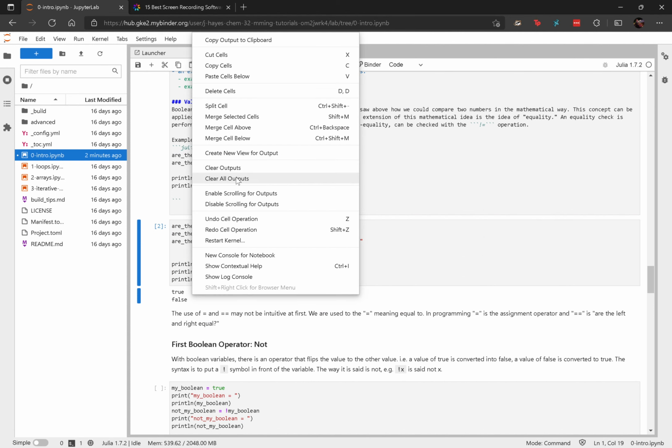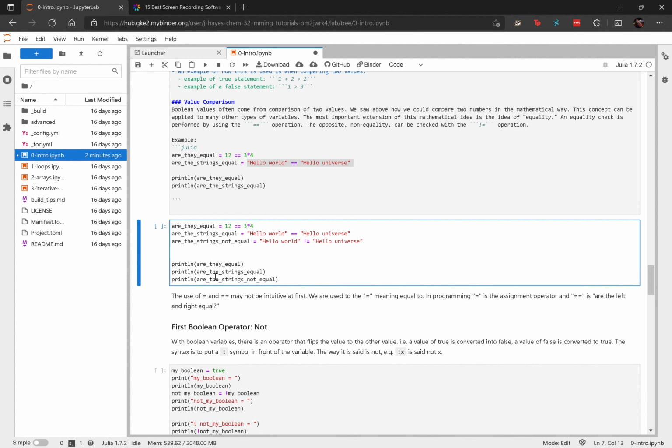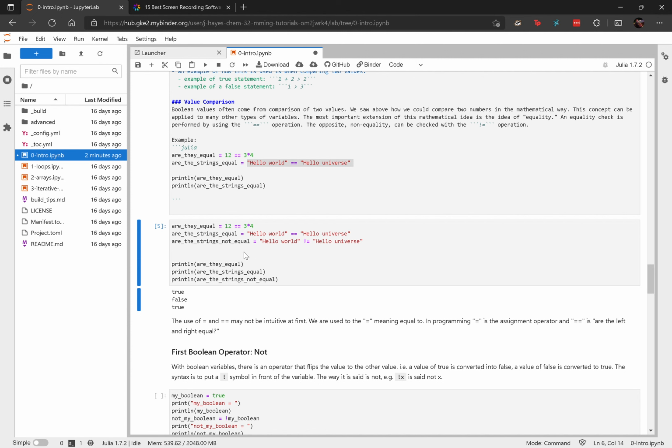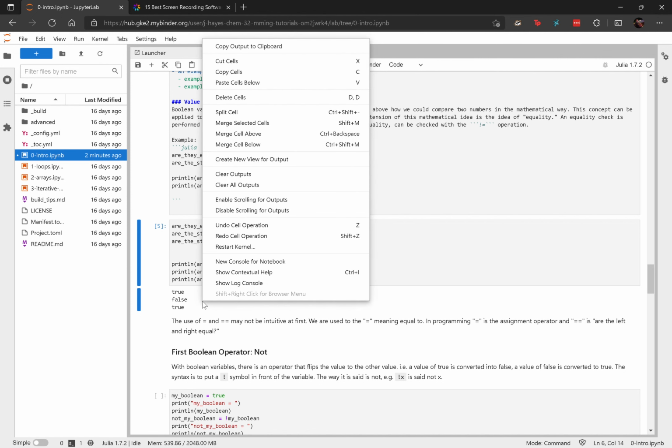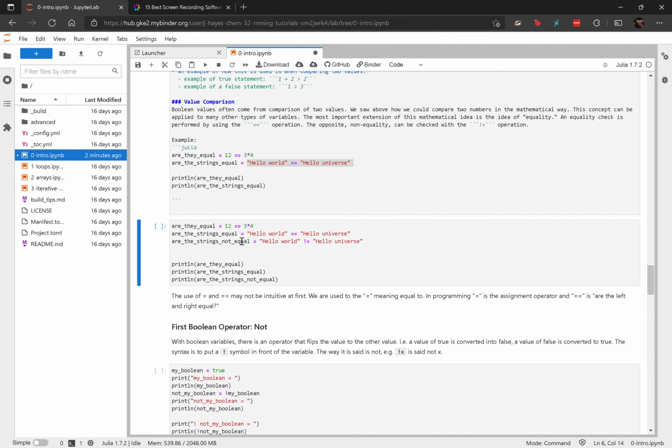This is one thing you'll want to know. You can clear the outputs. You can clear all of the outputs for the whole file with that. So I right-clicked. Okay, doesn't want to run. Oh, there we go. You can clear just the output right there if you want to just clear a single output.